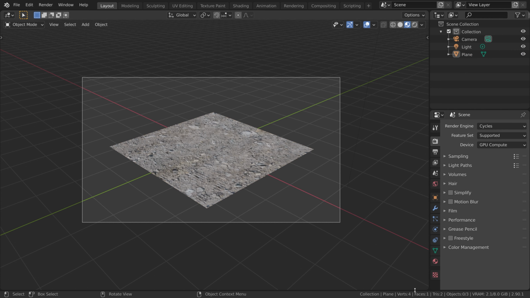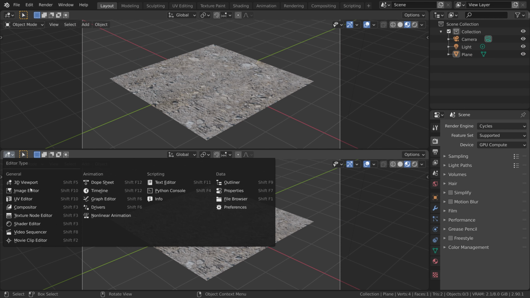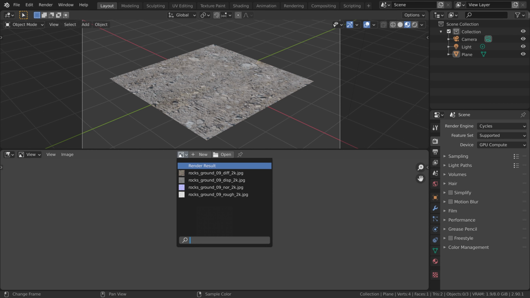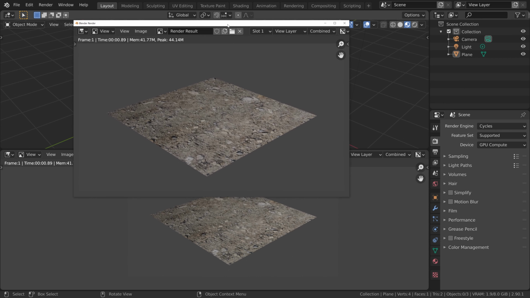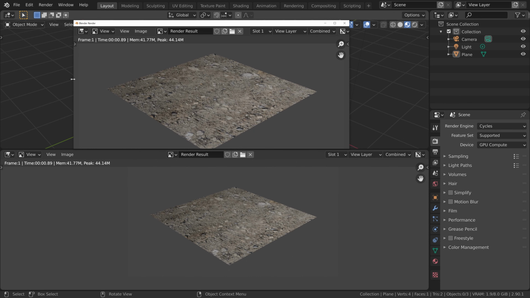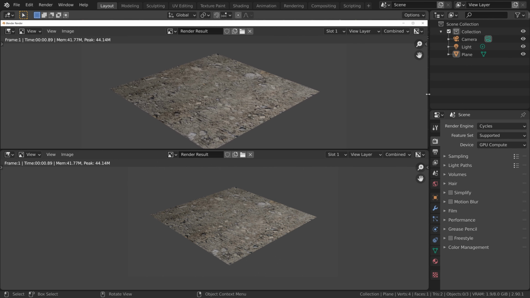Let me show you. Let's drag a new view and switch to the image editor. From the image dropdown, we will select Render Result. Now I will bring back the other window. As you can see, they are the same thing. So in Blender, to display our renders, we use the image editor.